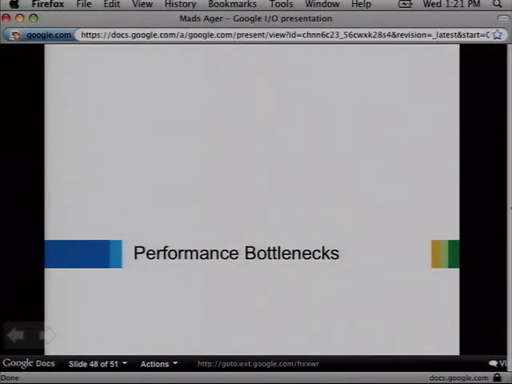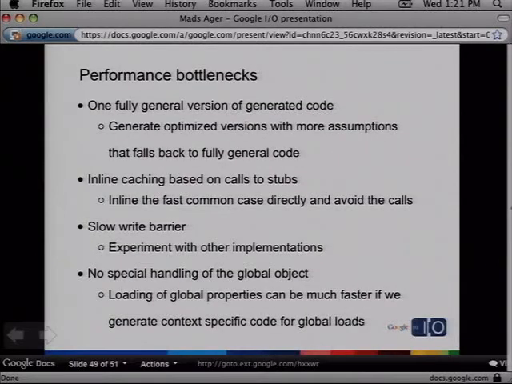Good, so let me tell you a bit about the performance bottlenecks that I see for V8 currently. So one of the bottlenecks that we have is that we only generate one fully general version of all code that we generate. And that means that we are not allowed to have that many assumptions in our code, because we need to handle all the special cases in the code that we generate. So that means that we have a lot of checking for exceptional situations in our code, like situations that basically do not happen in reality.